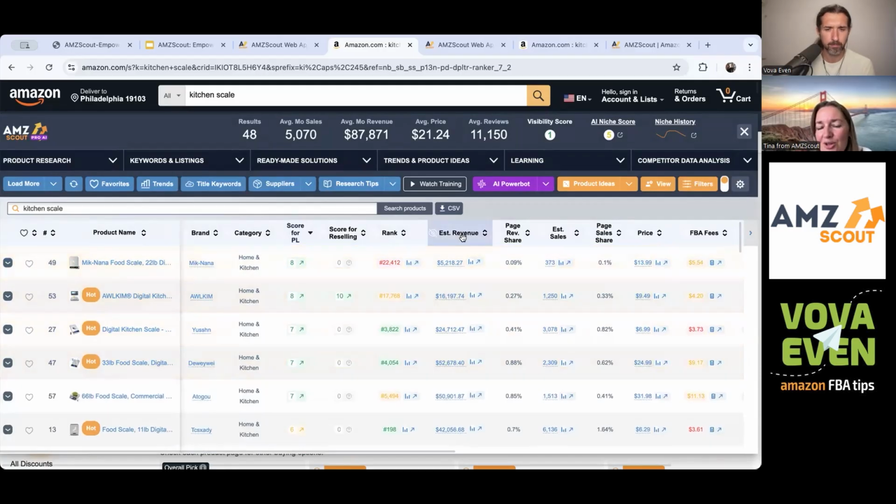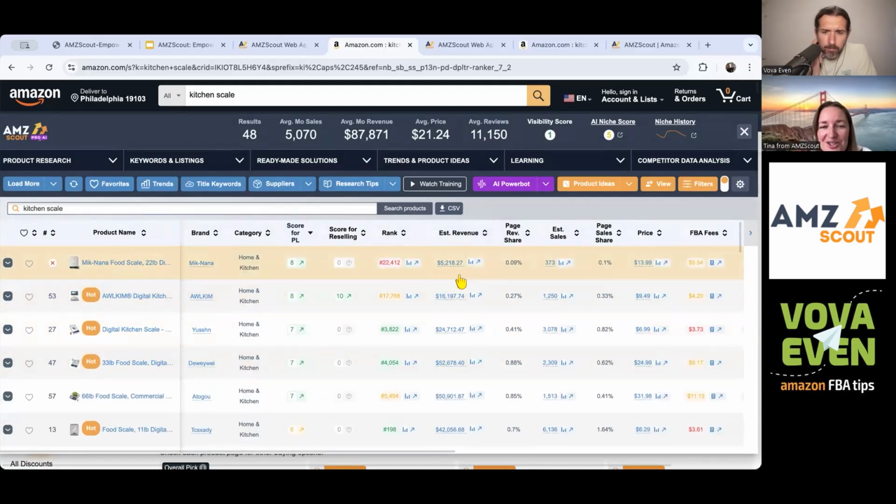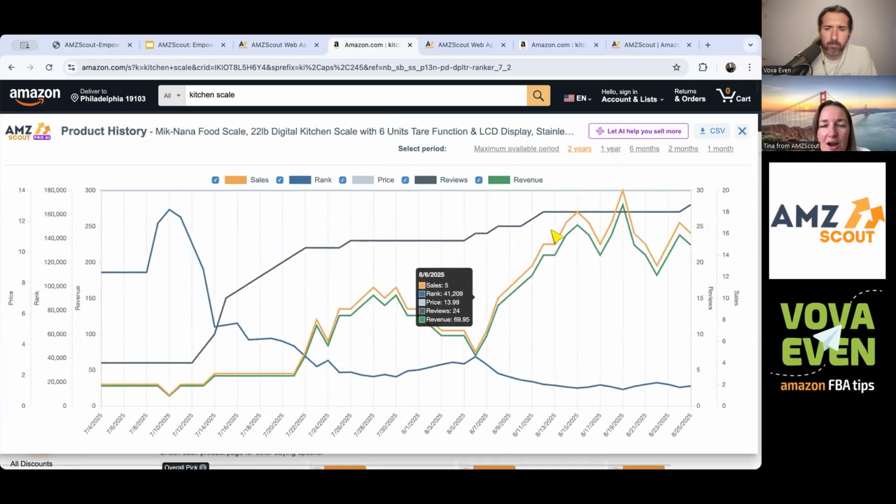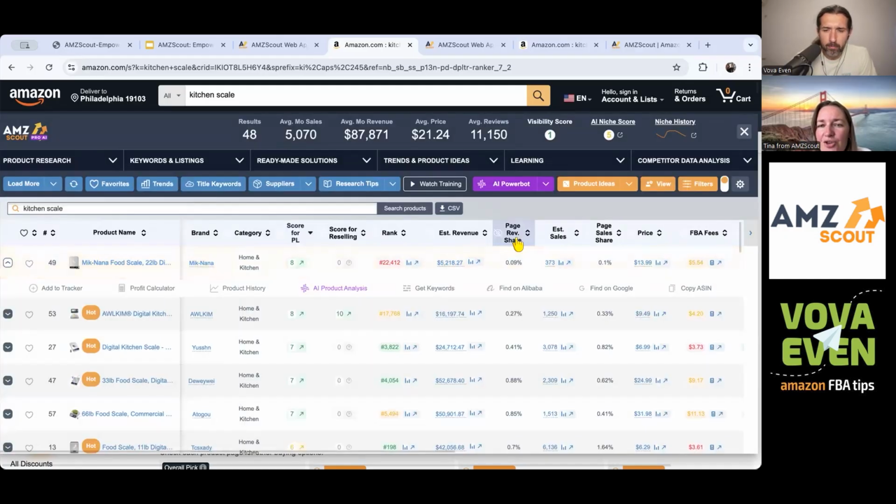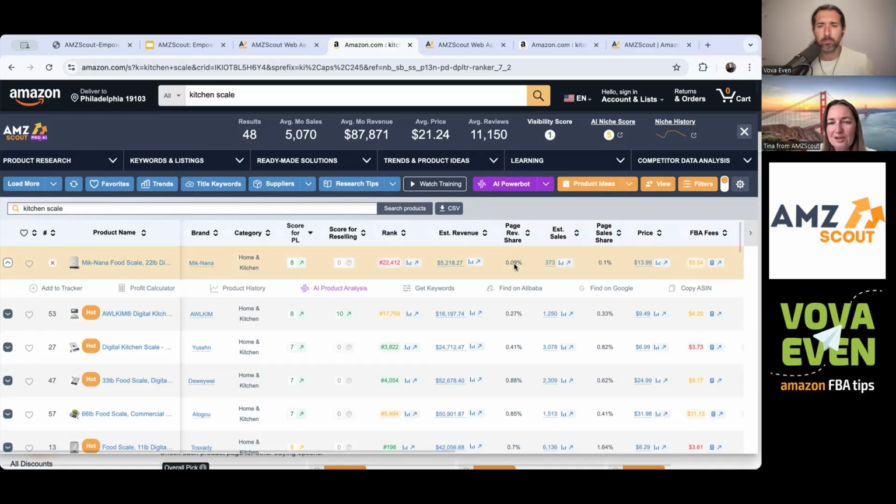Well, the next one is estimated revenue. It's just as easy as it gets. You see $5,000. That's the estimated revenue for the past month. That's not exact, but that's our estimation, which is usually good and strong. Again, if you click on this history icon, you'll see the history graph of this product. Page revenue share. Well, that's the share of this revenue for this product across, again, top organic products. Not all of them, like down to page 20, but in the first two pages.